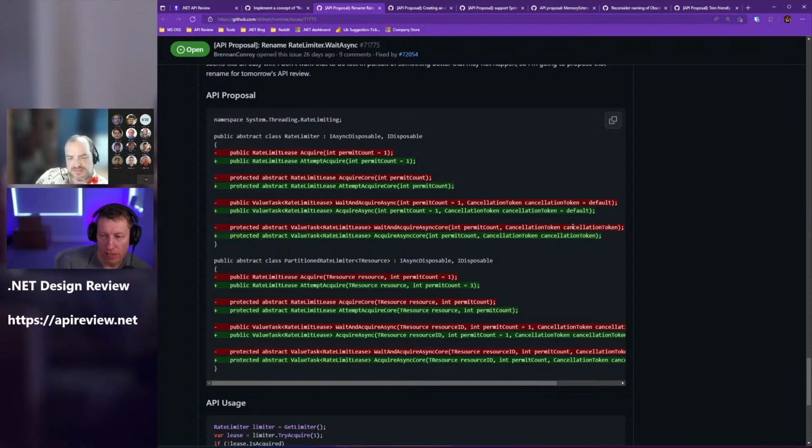We don't have try acquire because the rate limit lease has a representation for the lease failed. There's no point in the bool with an out. Right, exactly. In the case of attempt acquire, there's no real concept of not getting a lease, but there is a concept of getting an unacquired lease that might have metadata that you might use for a retry after header or something.